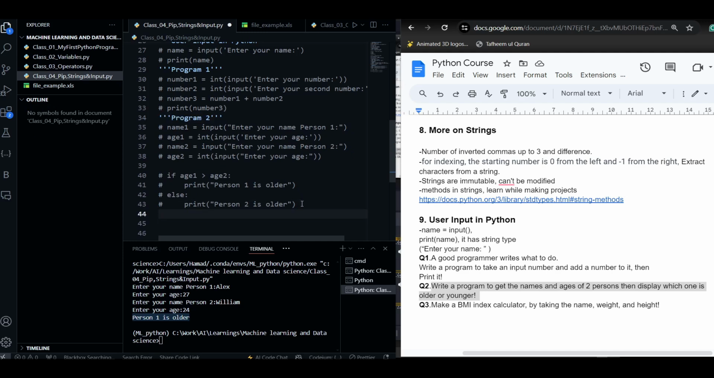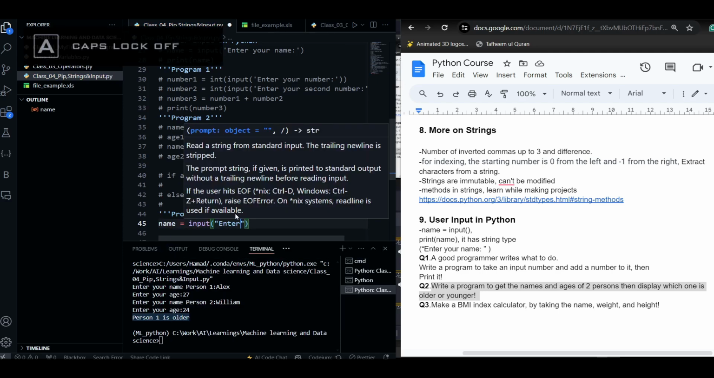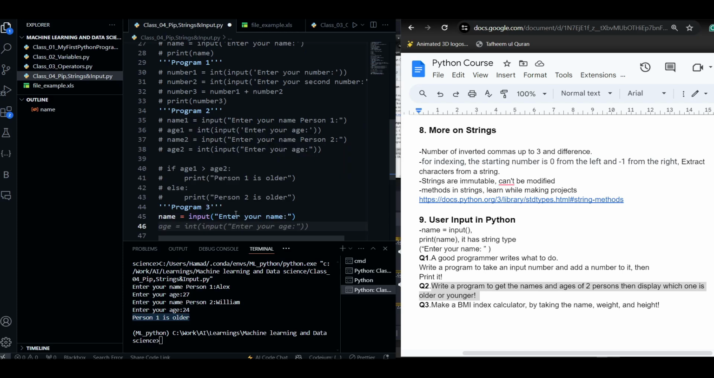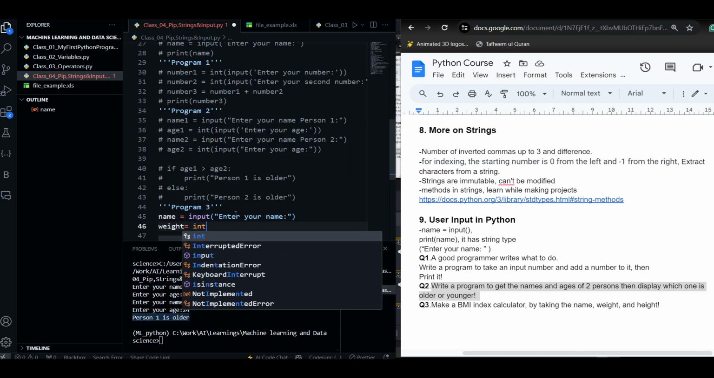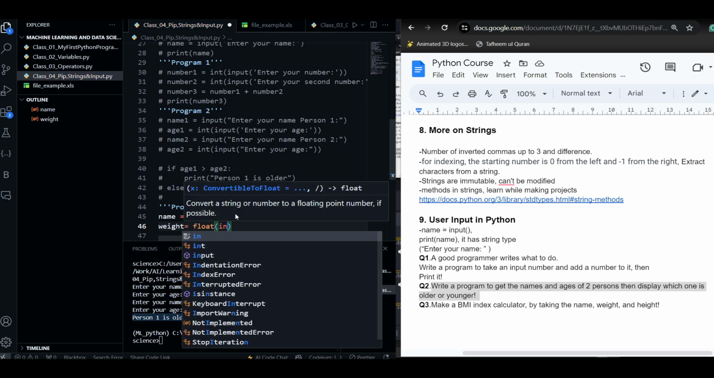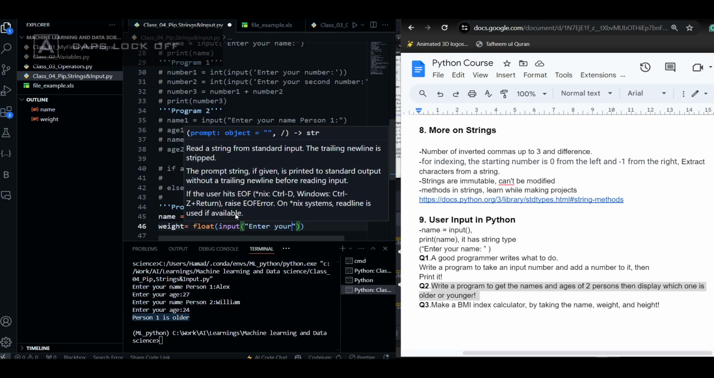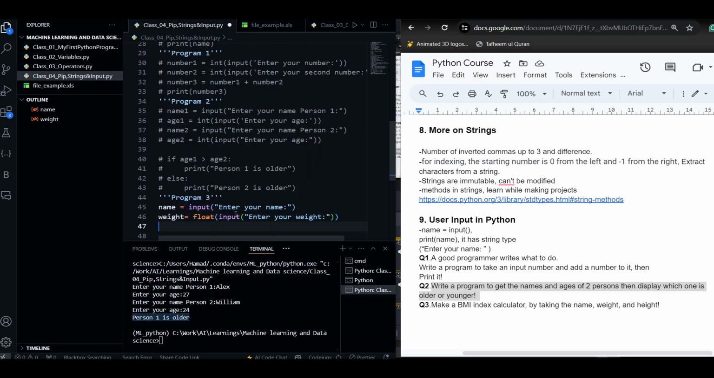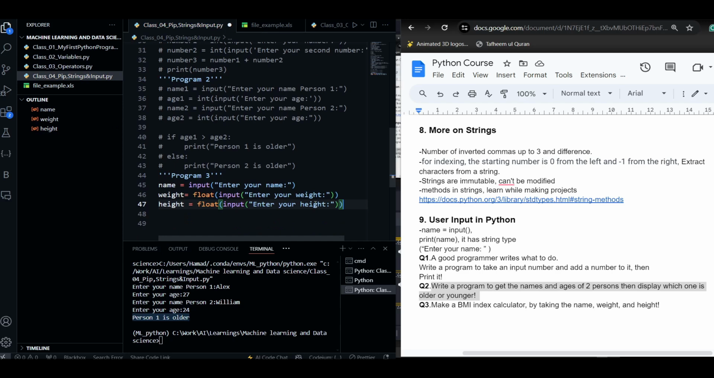Now I'll use another program, that is to take name, weight and height and calculate the BMI. So again, first of all, name, input: enter your name, then weight equal to int, as it is going to be a number, or you can say float, input: enter your weight. Similarly, I'll take height. Okay, so I just replace it. Enter your height in centimeters.